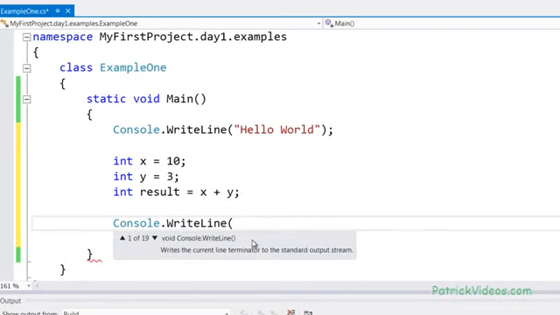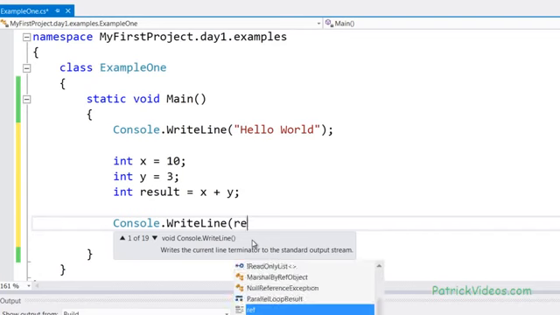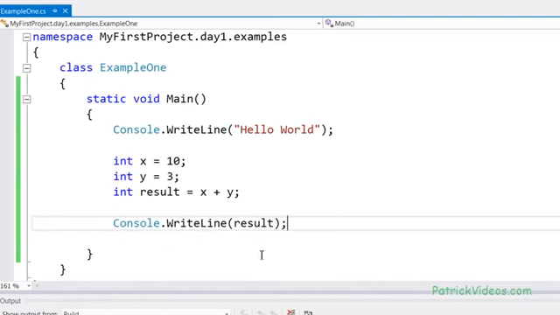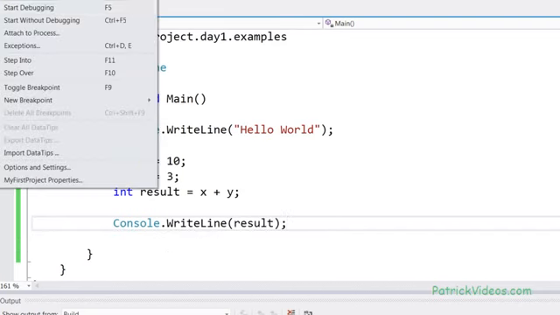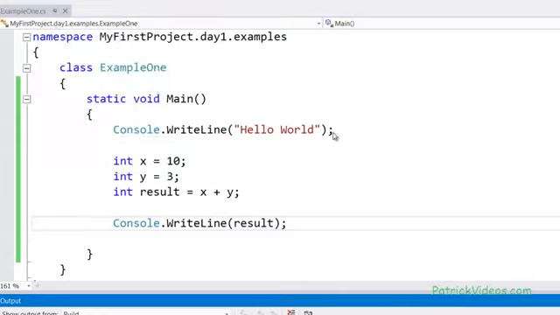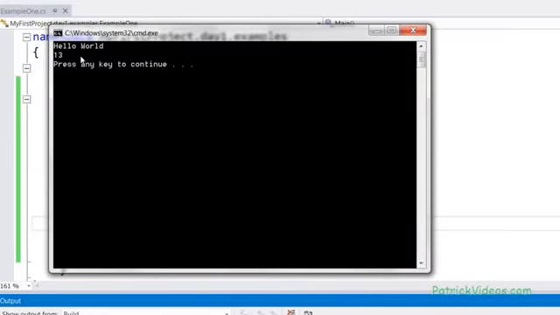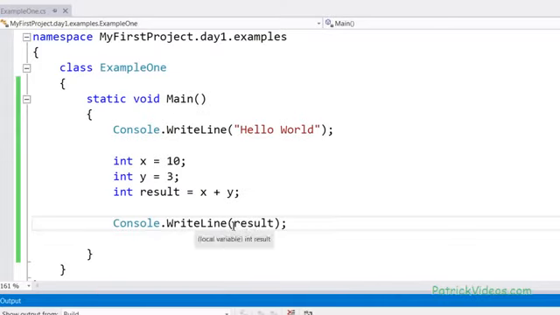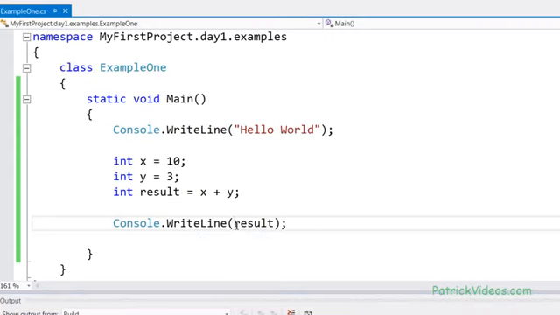Console.WriteLine, and within parentheses I'm going to say result. Now we can run this particular application like this. Click on Debug, Start Without Debugging, and here you will see that Hello World and the number 13 are printed.